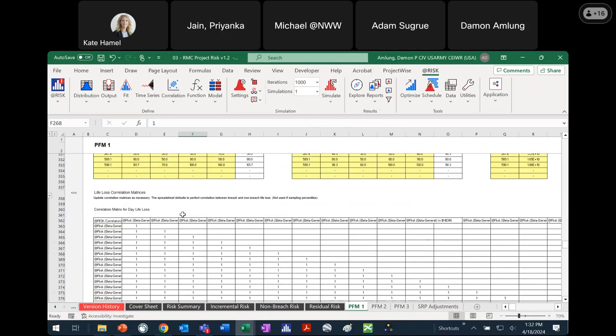If it's a function of warning issuance or something like that, as opposed to percent mobilization, then maybe you would want to change those ones to zeros, but you have that option to customize as needed for your risk assessment. Did that answer your question, or was there anything more specific that you wanted to ask?